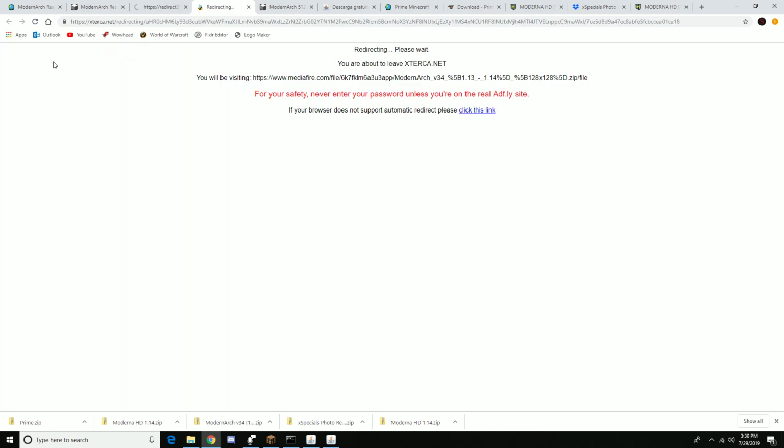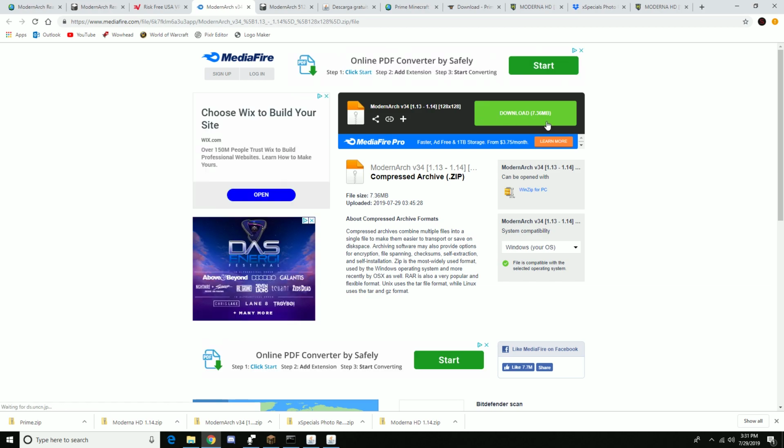Okay, this time you have to hit allow. Well, didn't show it. Just wait a little bit. Should be good to go. It's just redirecting you. Okay, and it pops up right here. And then you just download it. I already have it downloaded, so as you can see there.